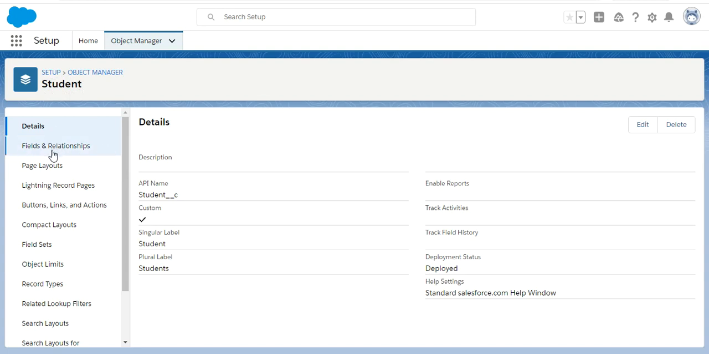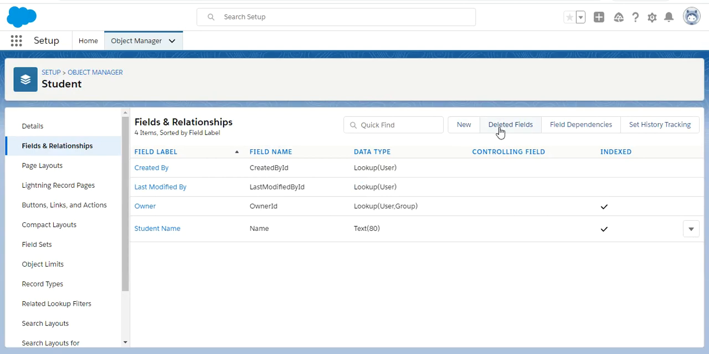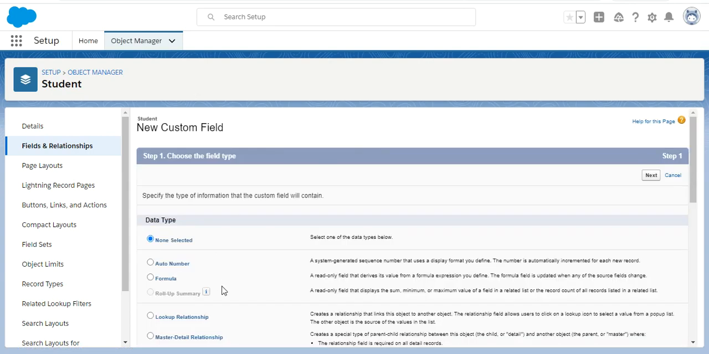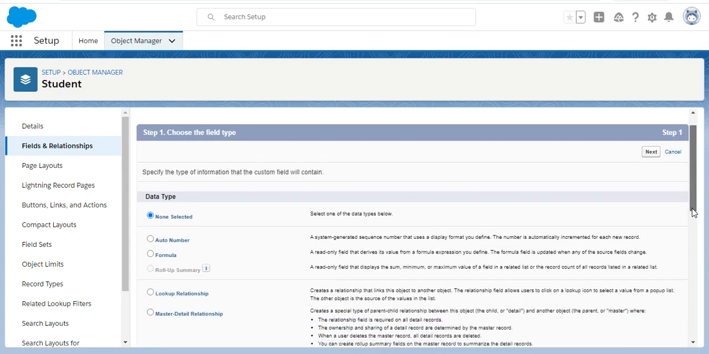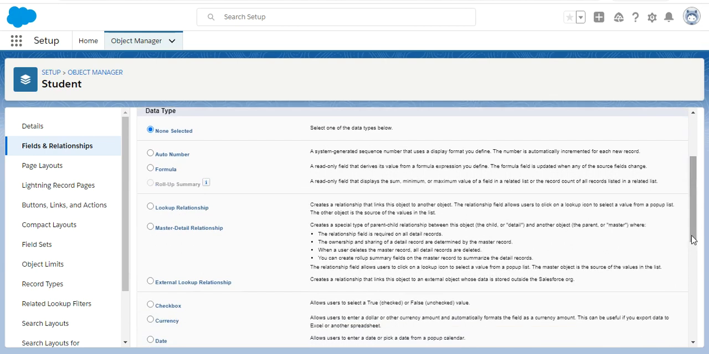Here you can see the fields and relationships section. Here we have to click, and after clicking we can see some buttons like New, Delete, Field Dependency, and Set History Tracking. Here we go to New, and you can see the options like lookup relationship and master detail relationship. You can see here roll-up summary is not activated because there is no master detail relationship on the student object. When we create a master detail relationship on the student object, then the roll-up summary will be activated. So let's create a master detail relationship here.